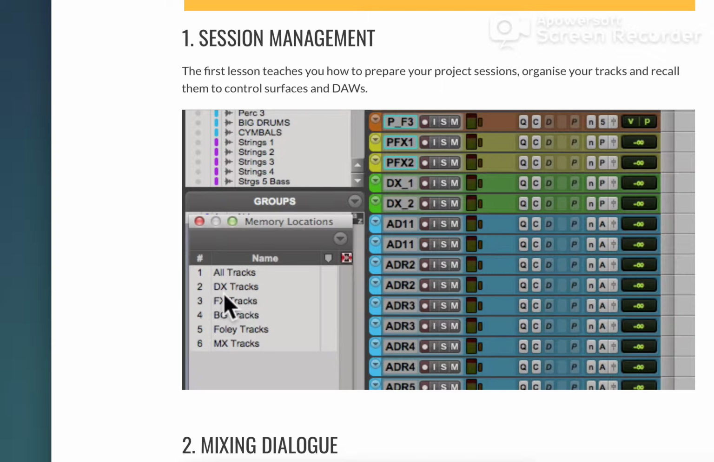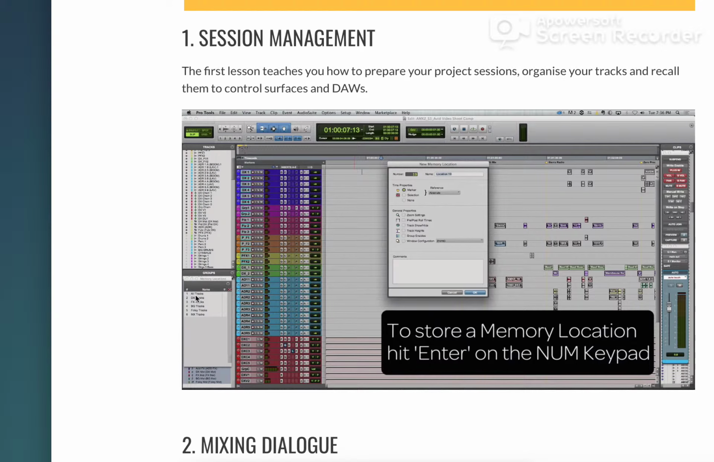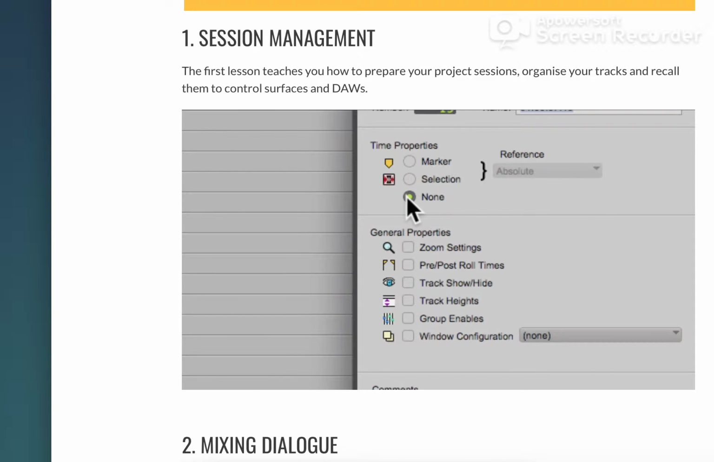And what I'm going to do here, let me zoom back out again. If I hit the Enter button, this gives me the opportunity to not only add a location, but since we want to do a show and hide, we want to select no time properties because we don't care where it locates. We're going to select that we want those tracks to be shown, and we're going to save the zoom setting and the track height as well. So it'll look exactly how I just saw that.